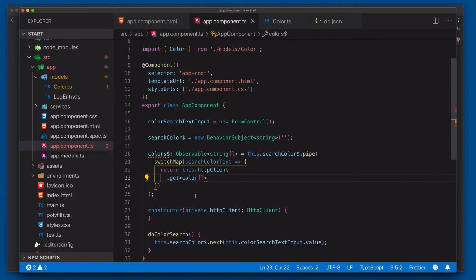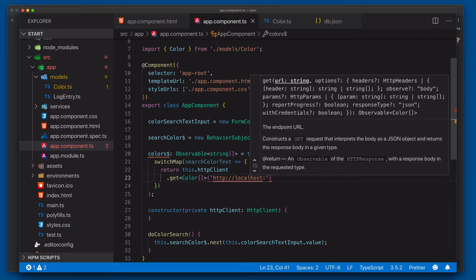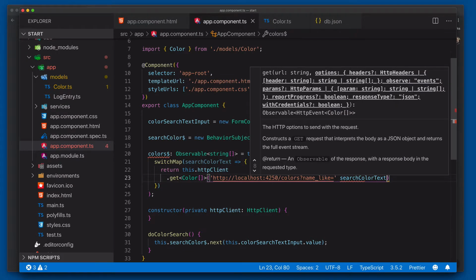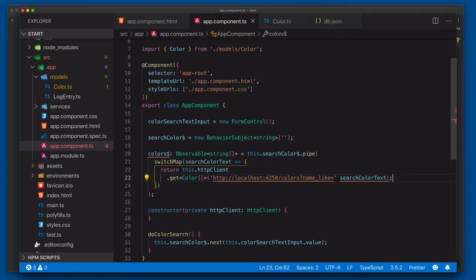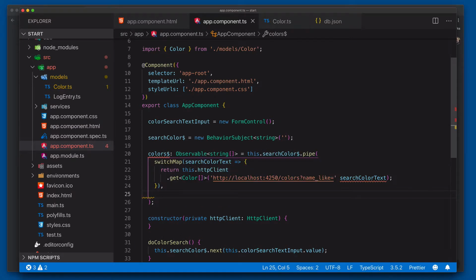So coming back over to here, we're going to say get color. Then we'll give it our URL. So localhost:4250/colors?name_like. So this is just the convention of using the JSON server, which is what's powering our REST service here. So we'll then do our search color text. There we go. So there's our switchMap. Now, oh, can't forget our little plus sign over here. So there's our switchMap.